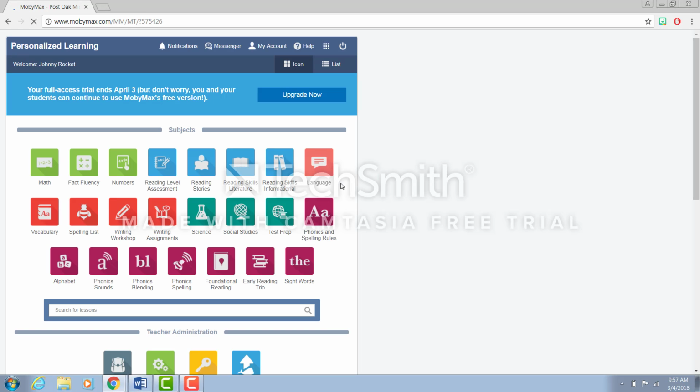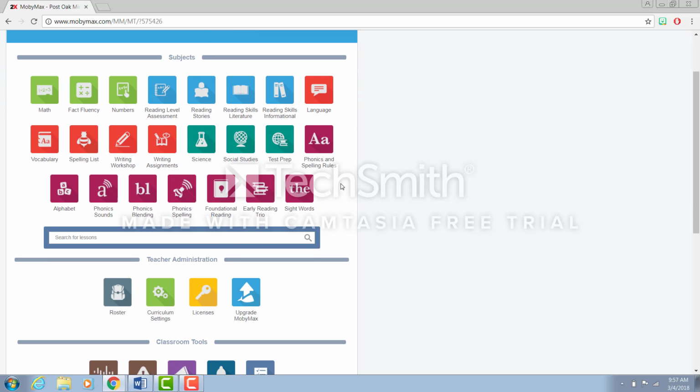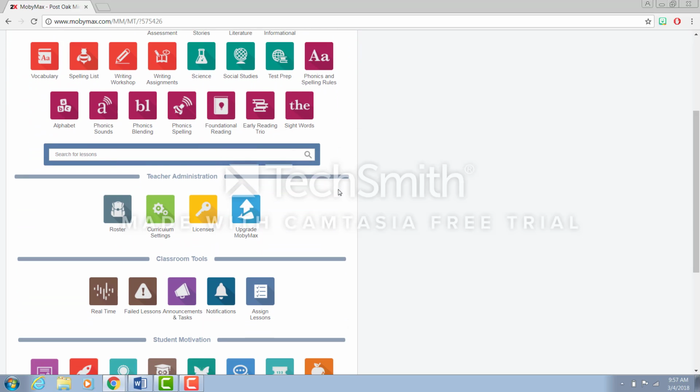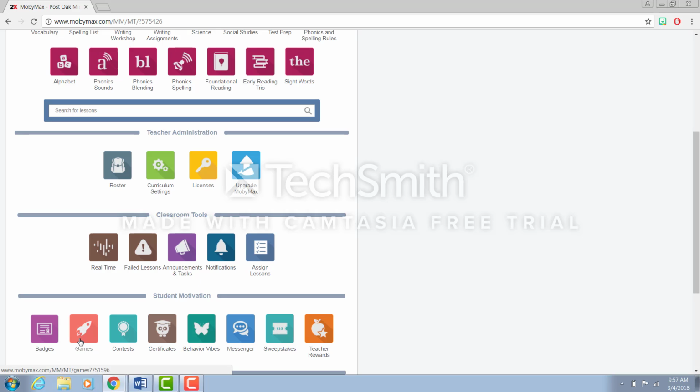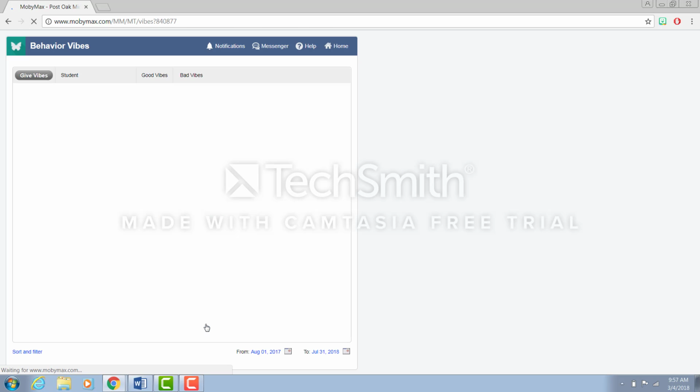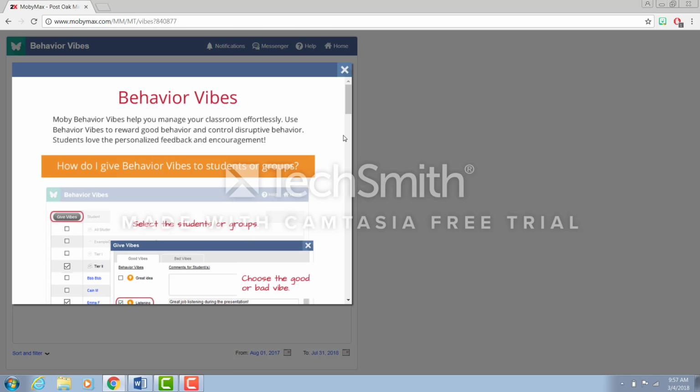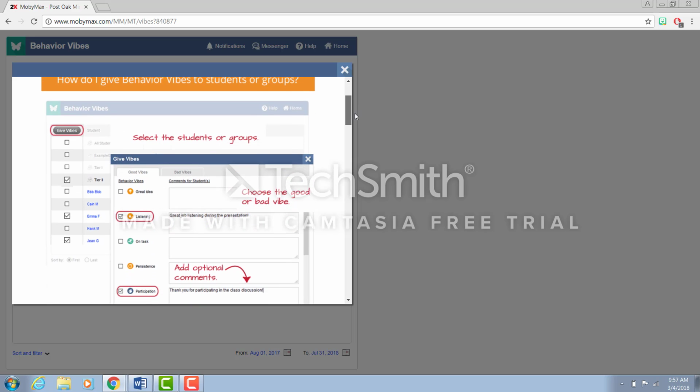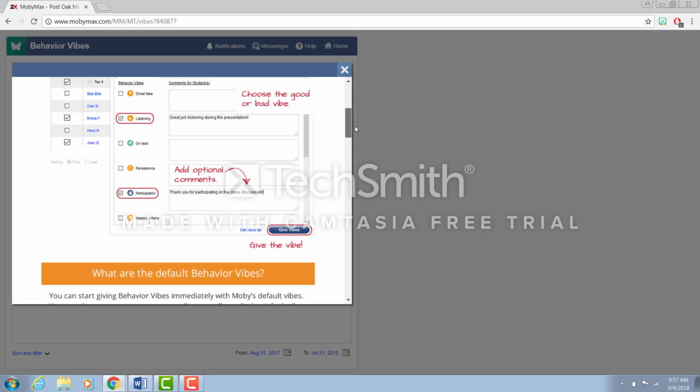And then if you do buy the license for the class, they have game time. So even down here, they have games, they earn badges, you can give out certificates, you can do behavior vibes. This is another way just to kind of have classroom management, but you can send out vibes. So you can choose whether they have a great idea or they're listening or they're on task. You can add a comment, and you can also edit these vibes to create whatever you want.